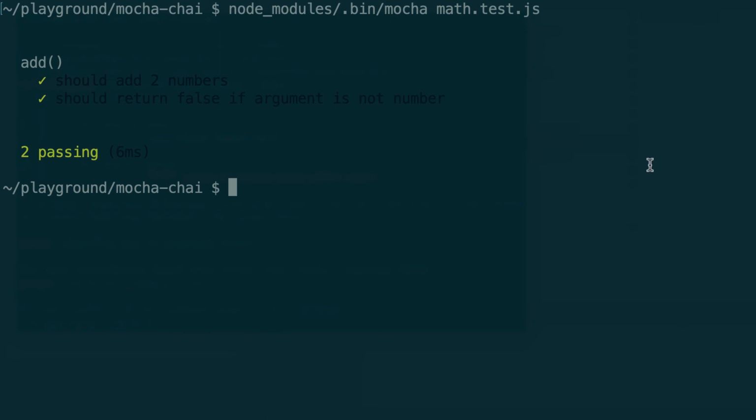We are done with this practical example of how to write a simple test with Mocha and Chai. In the next video, I am going to introduce you to the testing framework for smart contracts of Truffle, and in particular how it integrates with Mocha and Chai.